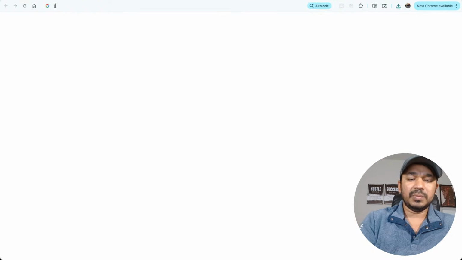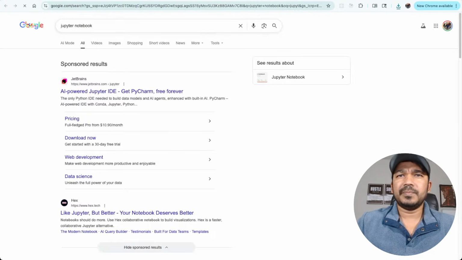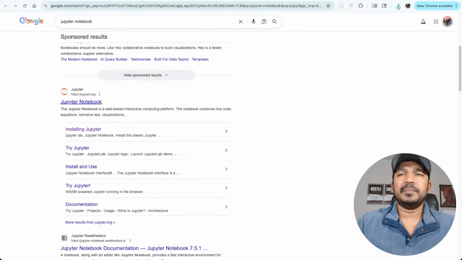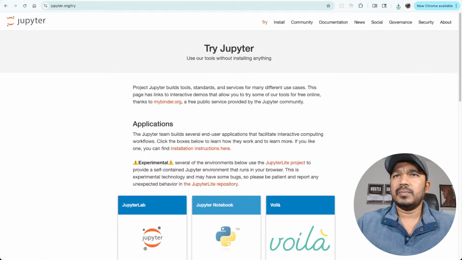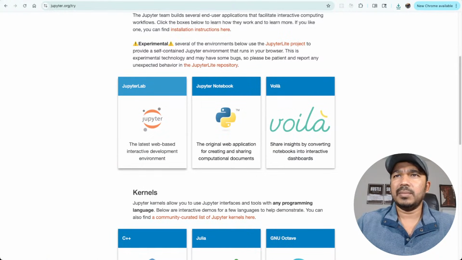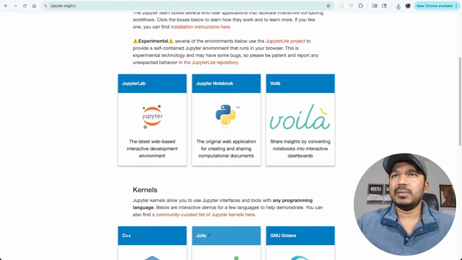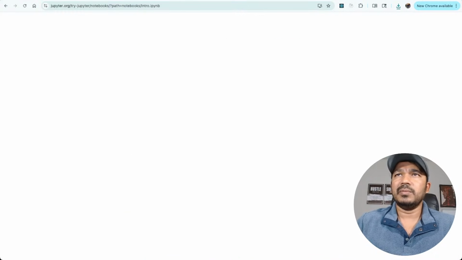Let's go to Jupyter notebooks and try it. Jupyter Lab is the latest web-based interactive development environment, the original web application for creating and sharing computational documents. So let's go to this one, Jupyter Notebook, the original one.